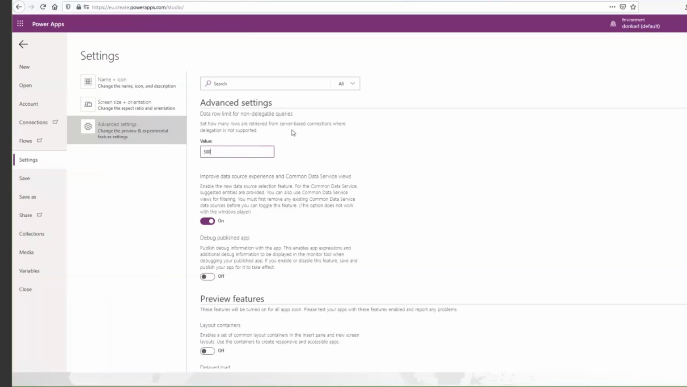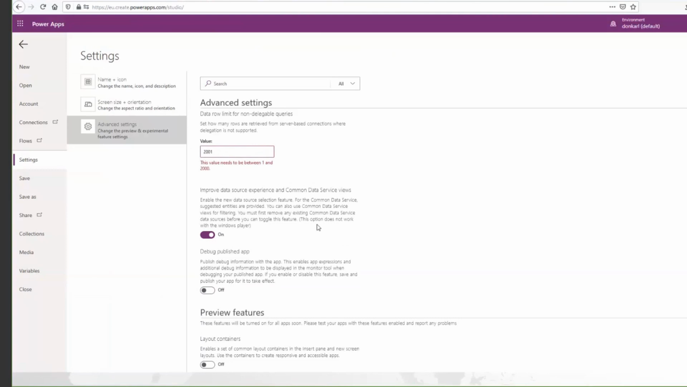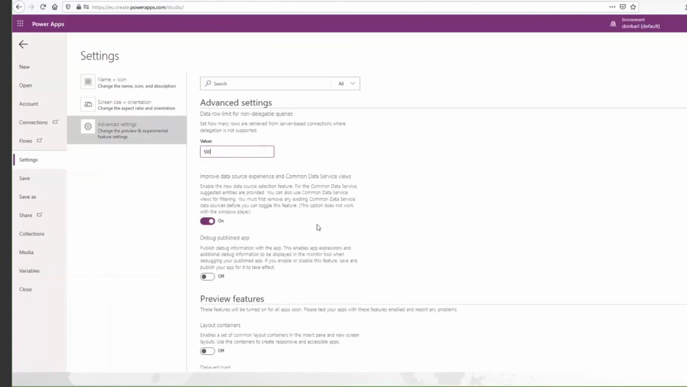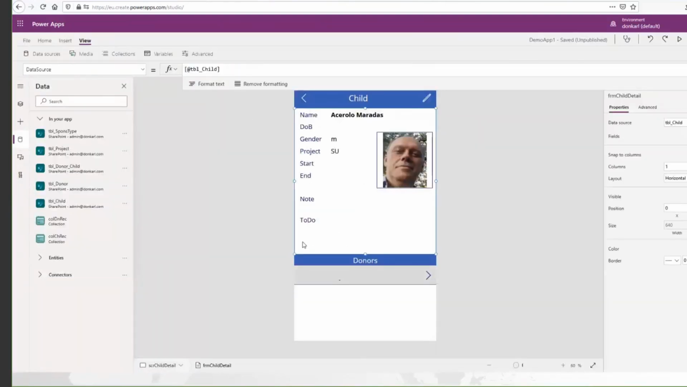It's almost the same as when you use indexes with Access. You don't pull all the records to your front end, but just the selection. Then you don't have a problem. I can extend this to 2000. If I use 2001, it says this has to be between 1 and 2000. But 500, the default value, normally is okay. You just have to know what is delegable and what is not, and there's good documentation of that. And there are only three backends nowadays for Power Apps that have delegable functions: Dataverse, of course, SQL Server, and SharePoint that I use here. You have to read the documentation in order to know what you can use and what not.